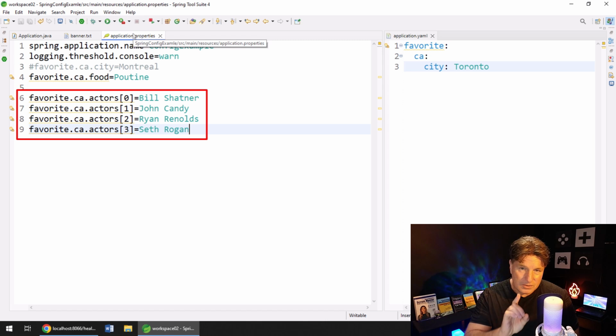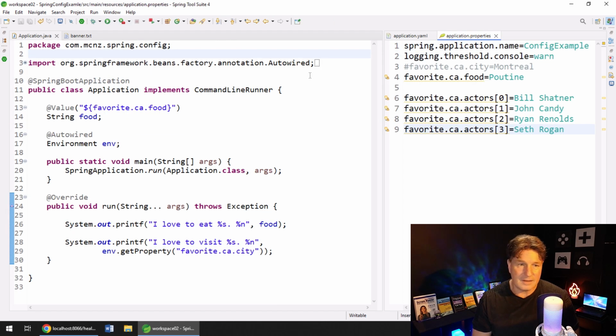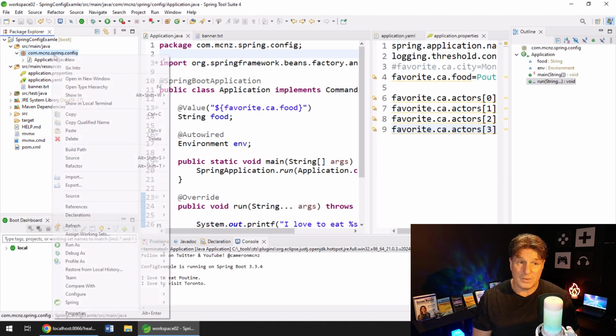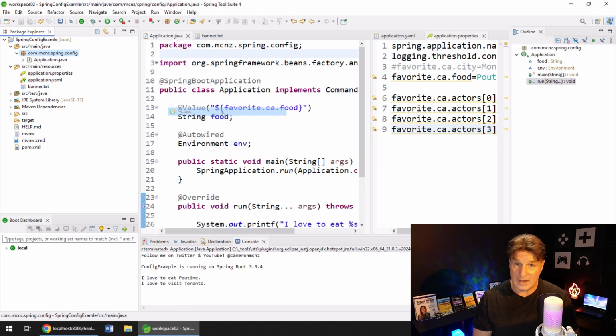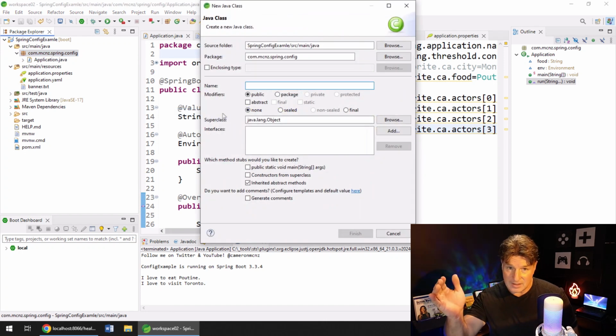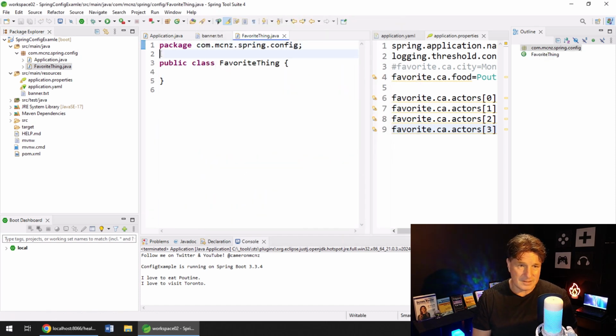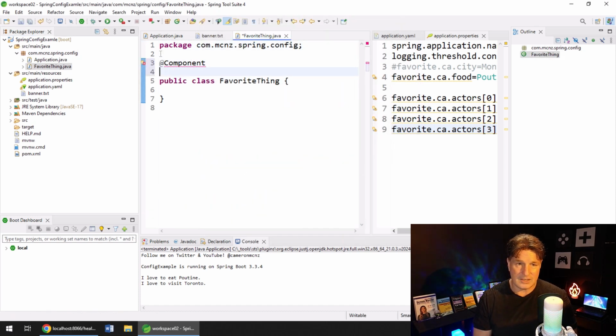Now, in order to do it with lists and maps and inner classes, you need to use the configuration properties annotation. And I'm going to move that over there just so that we can look at all of this code together. They also suggest that when you do this, you create a new class just to handle these properties. And then this class can be injected in whenever these properties are needed. So I'm going to create a new class called favorite things. Just a standard Pojo. I'm just going to decorate it with the component annotation.